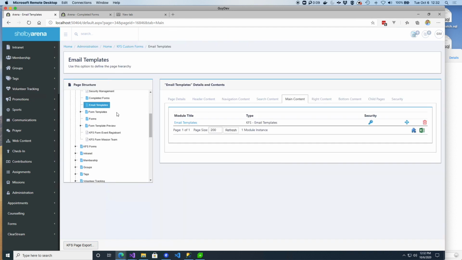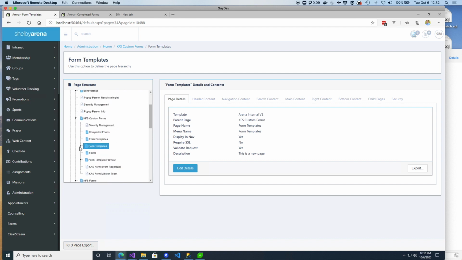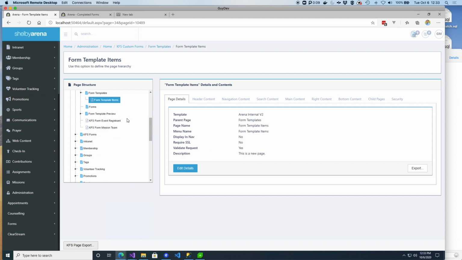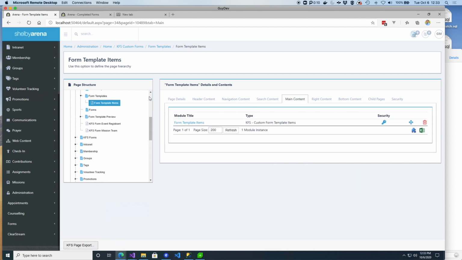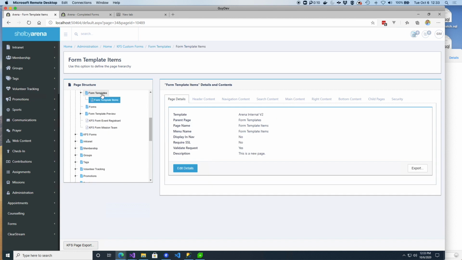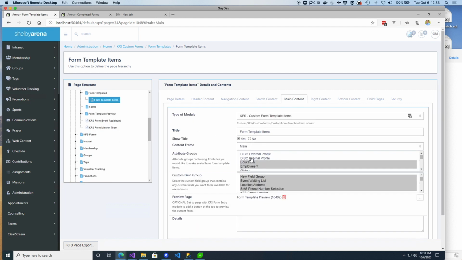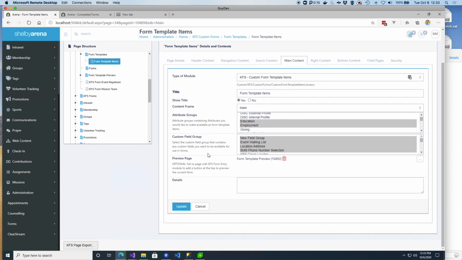And then, of course, we need the form templates page. If you're creating this from scratch, I would recommend first creating the form templates page and leaving it blank, and then creating a child page for form template items so that you could come back and set it up. I will cover the setup and configuration of the form templates module in another video, but you'll want a form template items page under your form templates page that uses the custom form template items, sometimes known as our form builder.